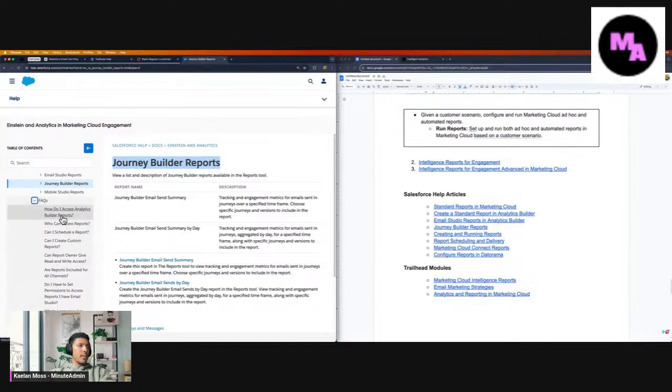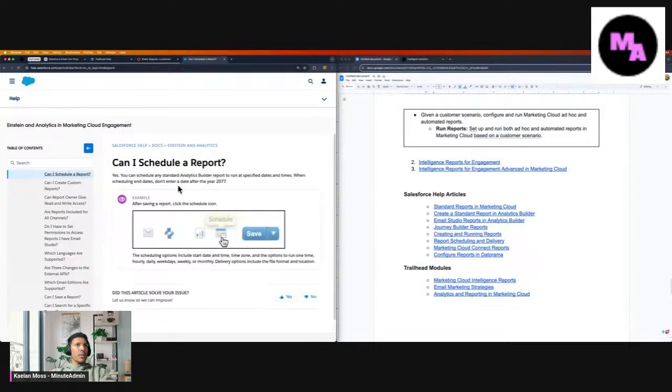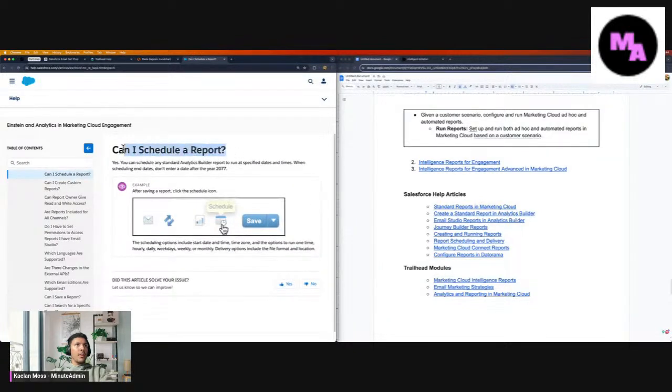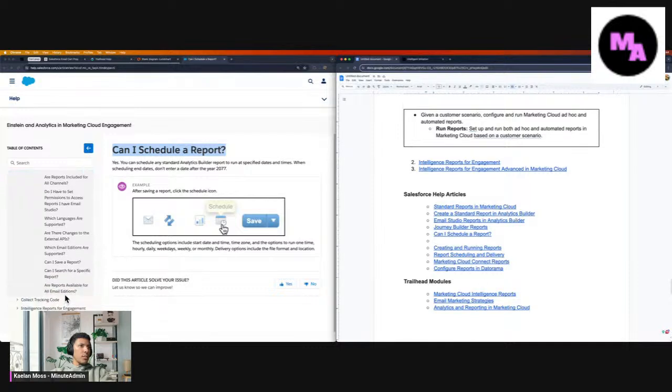How do I access Analytics Builder reports? Who can access? Can I schedule? Yeah, this is good. Can I schedule a report? So I'm going to just put this FAQ right here. And put that there. Can I create custom reports? Reports included. Do I have to set permissions? Which languages? Changes, additions, save, search, available. Okay, I'm going to keep going.